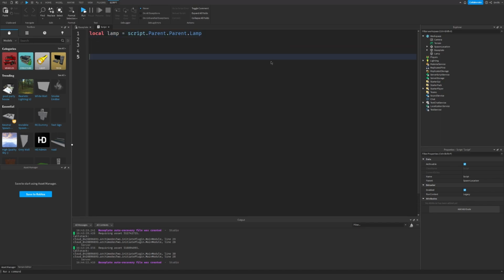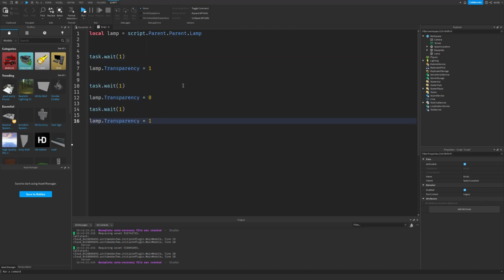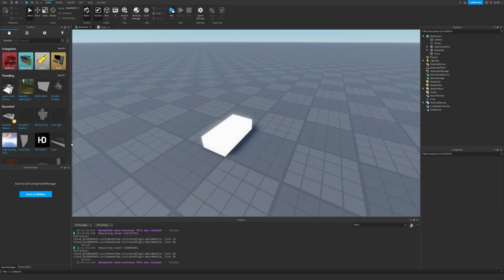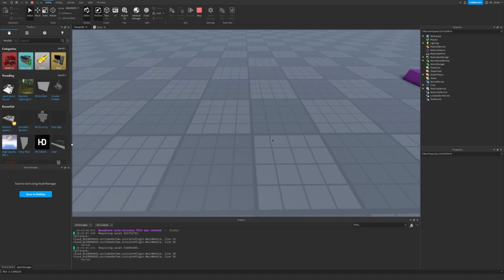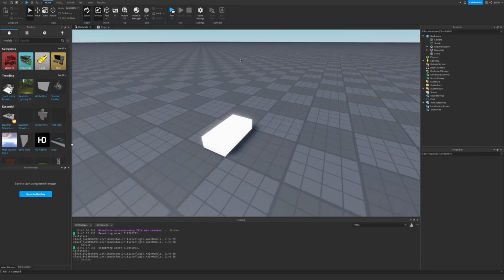So we can now do task.wait 1, lamp.transparency equals 1. Let's just copy this and set this. Now let's see. Boom, boom, boom. It kind of loops, you know. It's a very ugly effect in my opinion, but now you know how to do it if you want to use it. So, yeah.